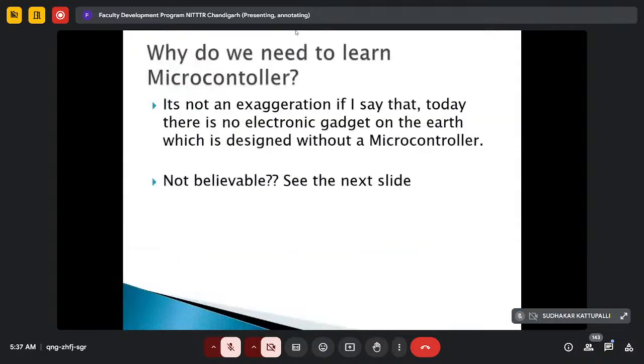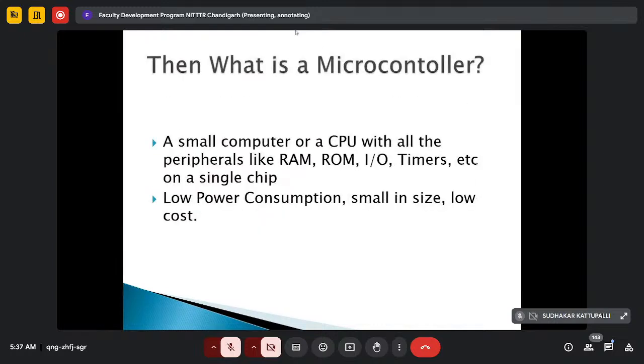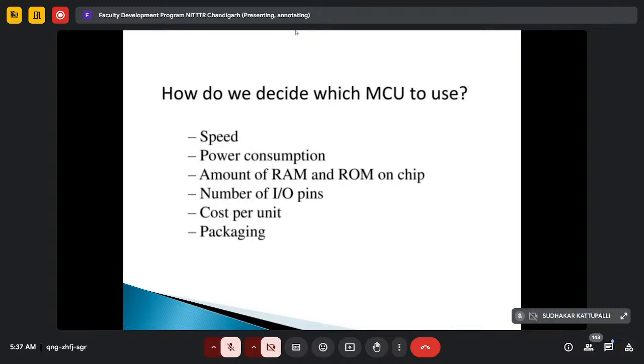Okay. So why do we need a microcontroller? There is nothing, I guess, without a microcontroller. We all know it. Everything has a microcontroller, right? Without microcontrollers, I guess we can't even imagine our life. So from a designing perspective, how do we decide which microcontroller to use? These are a few of the factors we consider if we are developing a real-life project.